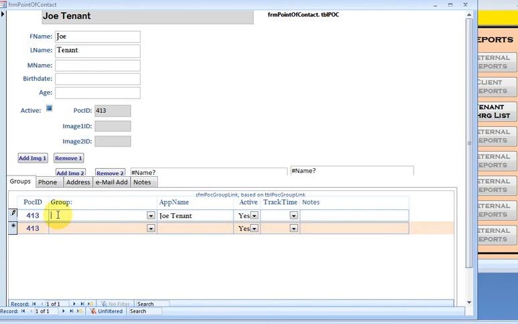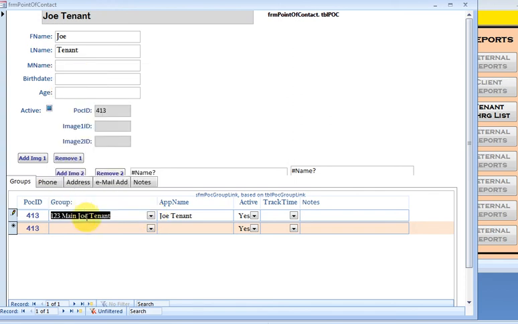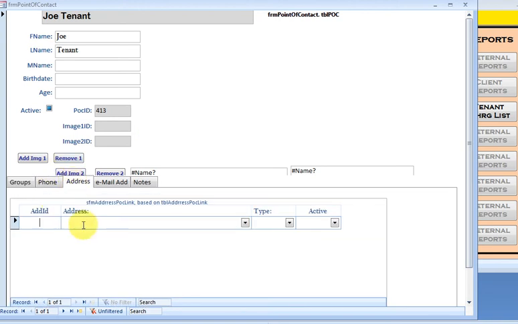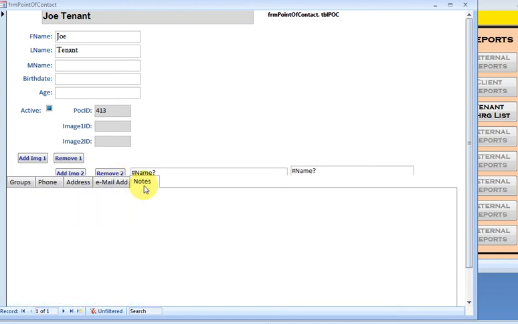But let's just set it up here, and then we can add in his group, which was, what was it, 123 Joe Tenant Main. So there he is there. Okay, and that's it for quickly setting it up. And if I wanted to, I could add in his address, and I could do some other things as well, email address. If I want to see any correspondence from the tenant, then that would show up there. So that's the standard way of adding a tenant.